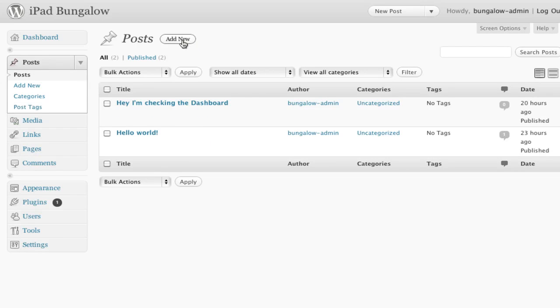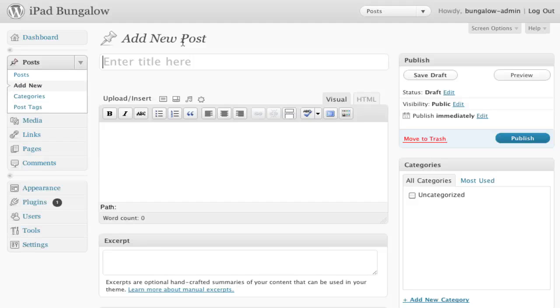So click Add New. This takes us to the Add New Post screen. You can see the cursor is put automatically into the Enter Title Here box, which of course is where the title of your post goes. For this post, we're going to enter a title of This is Our Title.